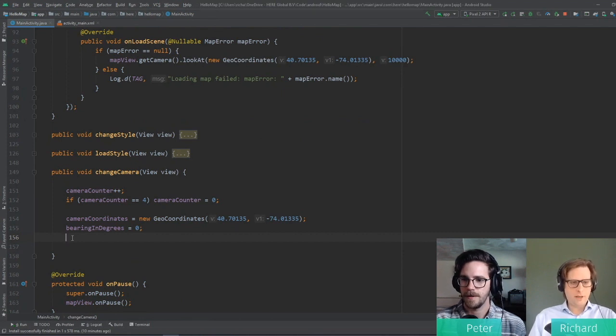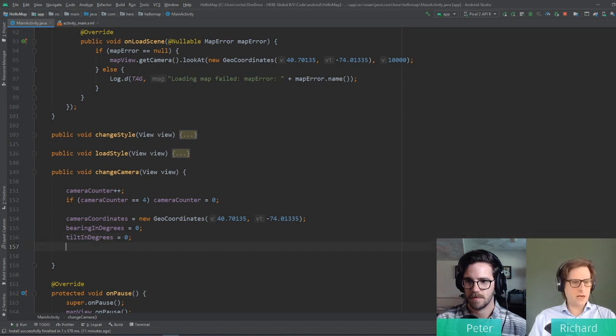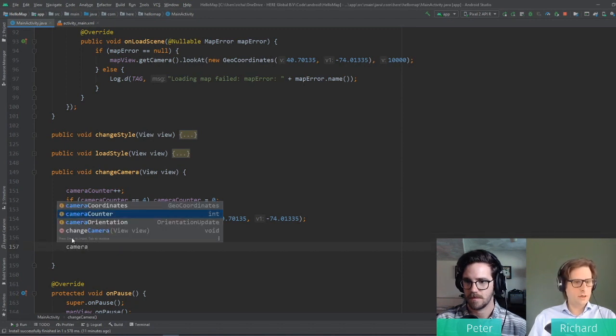Same bearing in degrees, we'll do 0. We'll look at what that means later on. Tilt in degrees equals 0. We'll also look at what that means. And we're setting up a camera orientation.